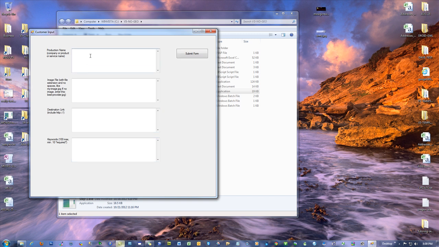It's just the name of the thing, the image file, like in my case I might want to use this particular image here, okay, and so I type in the name of that image. And if I want to rotate between images, then maybe I use 2 images, then I type in both names, okay, and then the destination link where I want people to land, and the keywords, and I'm recommending around 50.